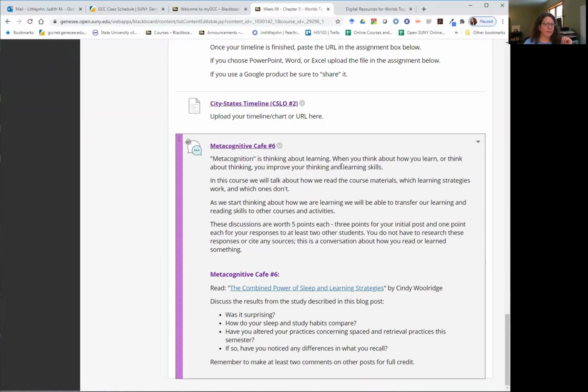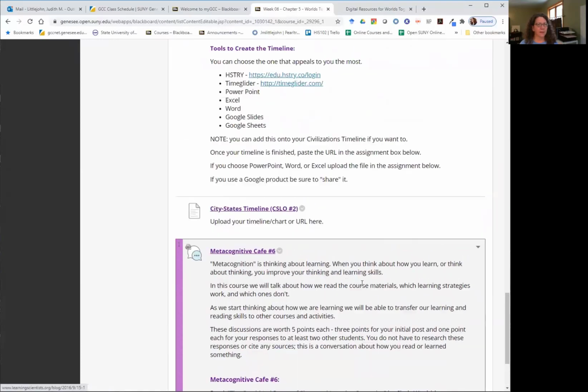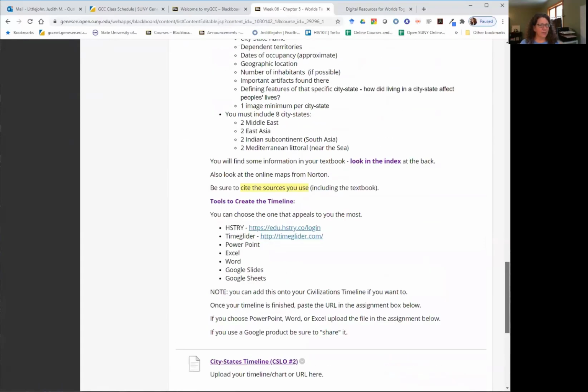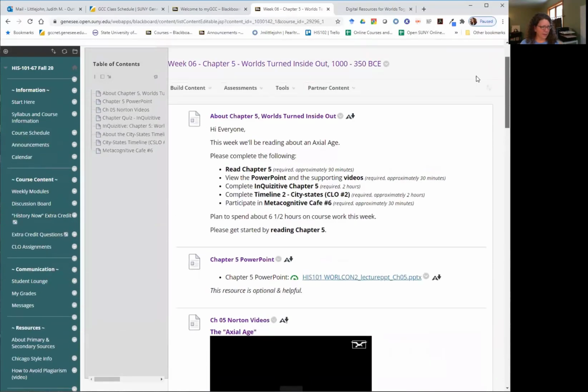And so this example here, in week 6, we're going to talk about how sleep and study habits work together. So that's kind of interesting. It's a fun one. So that is what a week looks like.